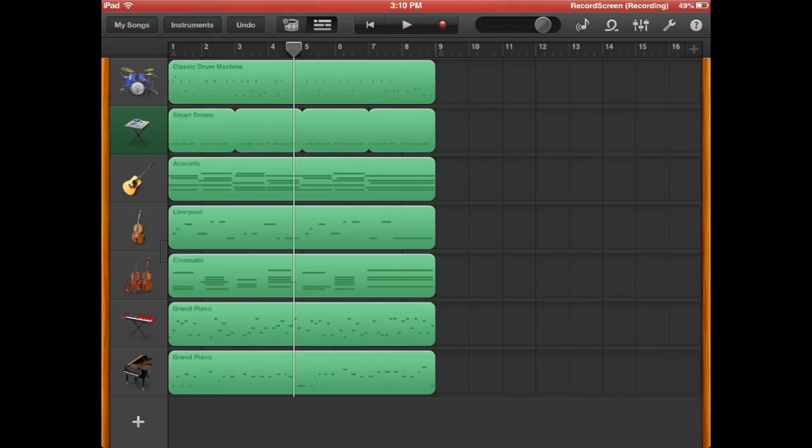There we go. All right. Now, the way I like to arrange songs is I like to get a section that's very full. It has drums, guitar, bass, and everything, and sounds all right. And then I like to duplicate that section out a bunch of times. So let's go ahead and do that.